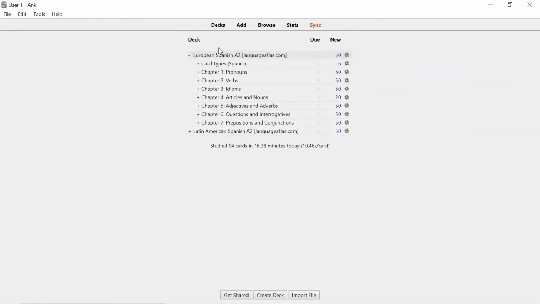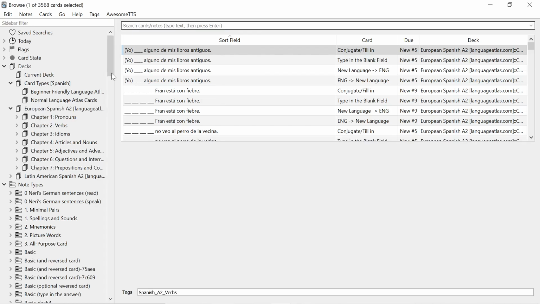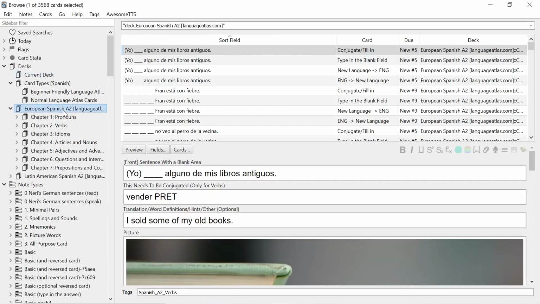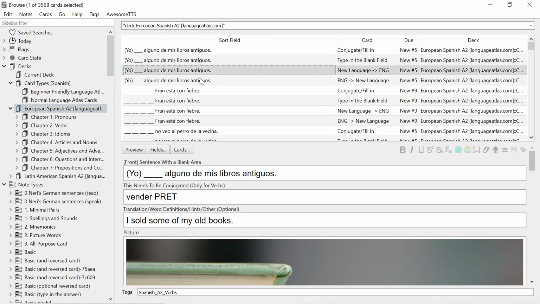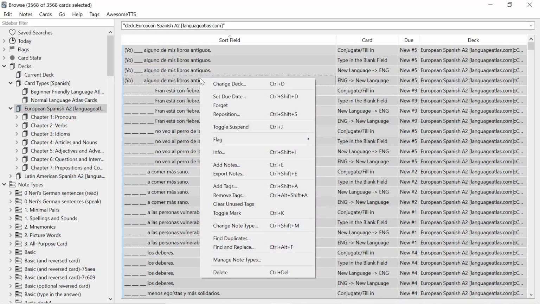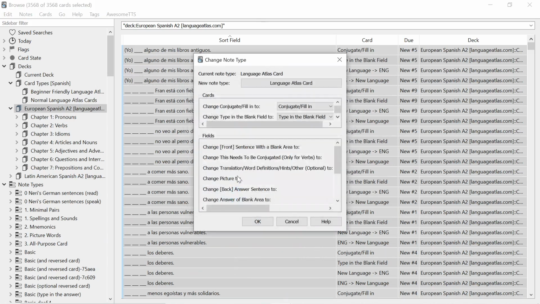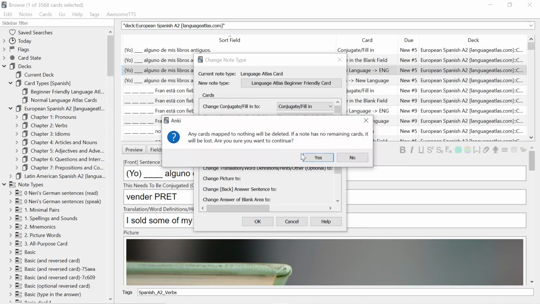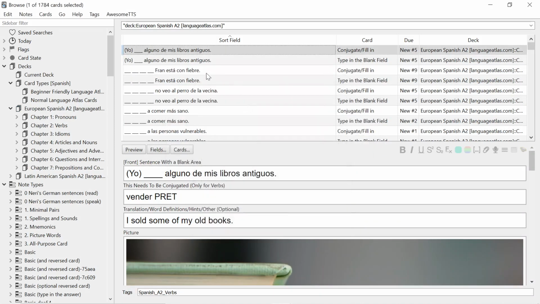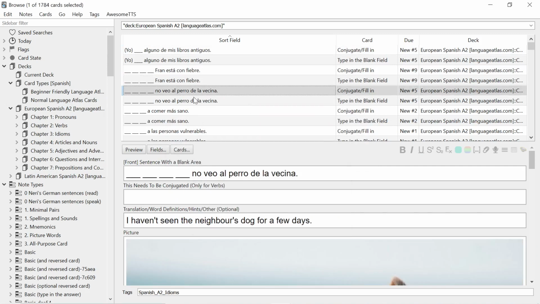You drag the card type up, go to Browse, European Spanish or Latin American Spanish, and you can see right now there are 4 ways that you can be tested. 1, 2, 3, 4. Control A, Command A. Then you can go to Change Note Type. And we can go to the beginner friendly one if you want to have just 2 ways that will be tested. Okay. Yes. You can see there are just 2 ways that you can be tested.